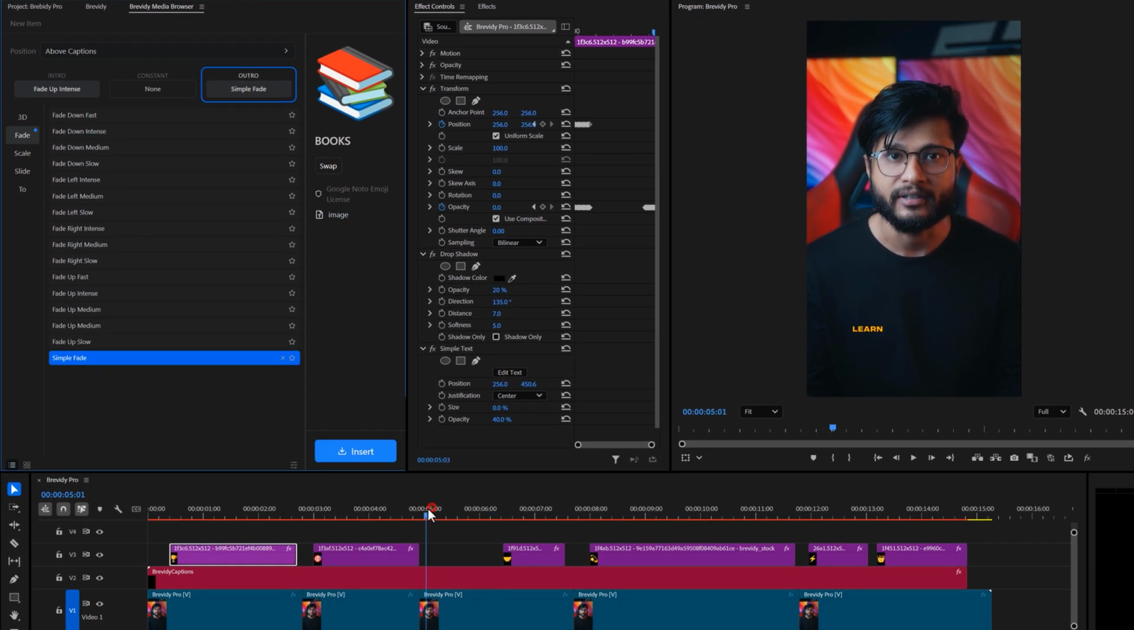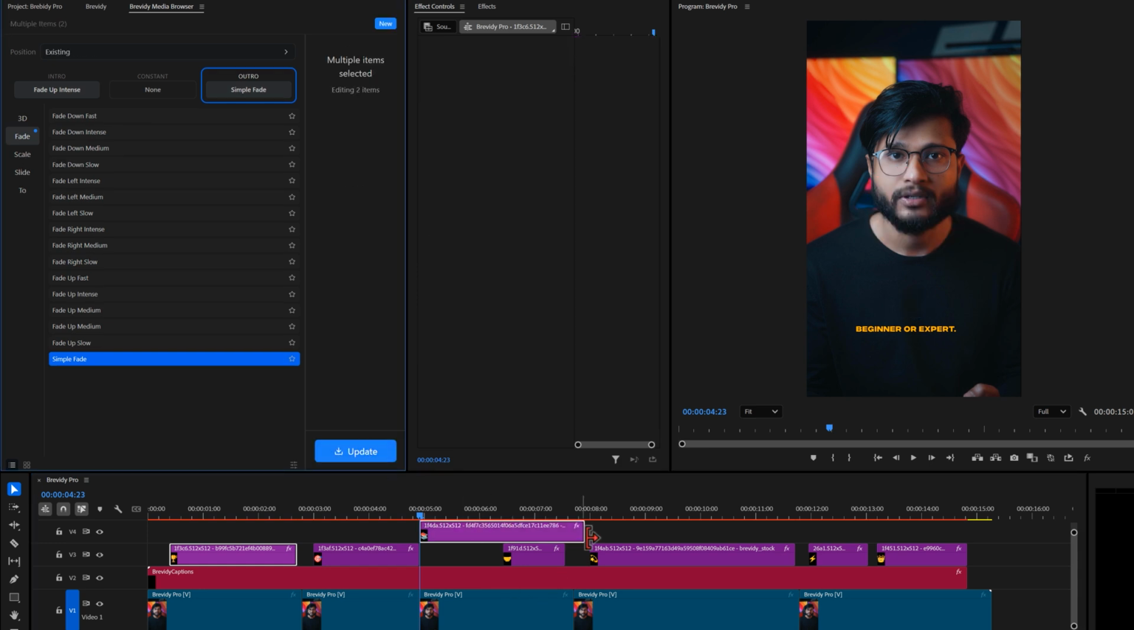Now move the time indicator where you want to place it. Then click on insert. You can adjust the duration and click on update.